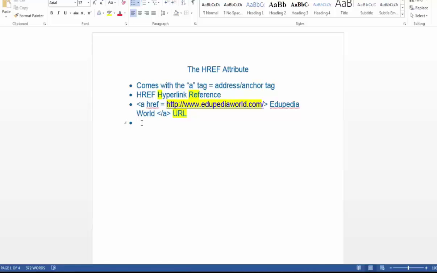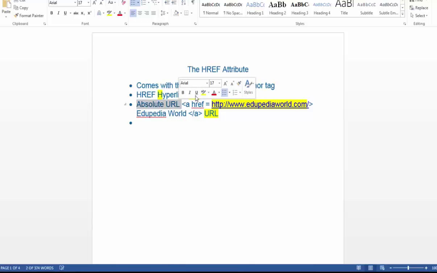So I'm just going to explain the many ways where you can use href. This is known as an absolute URL. This is how you do it, this is one of the ways to do it. I'm going to highlight it in a different color so that you understand. This is one way to do the href tag. And then you have the relative URL. A relative URL will point to a file within the website. That's another way of doing it.